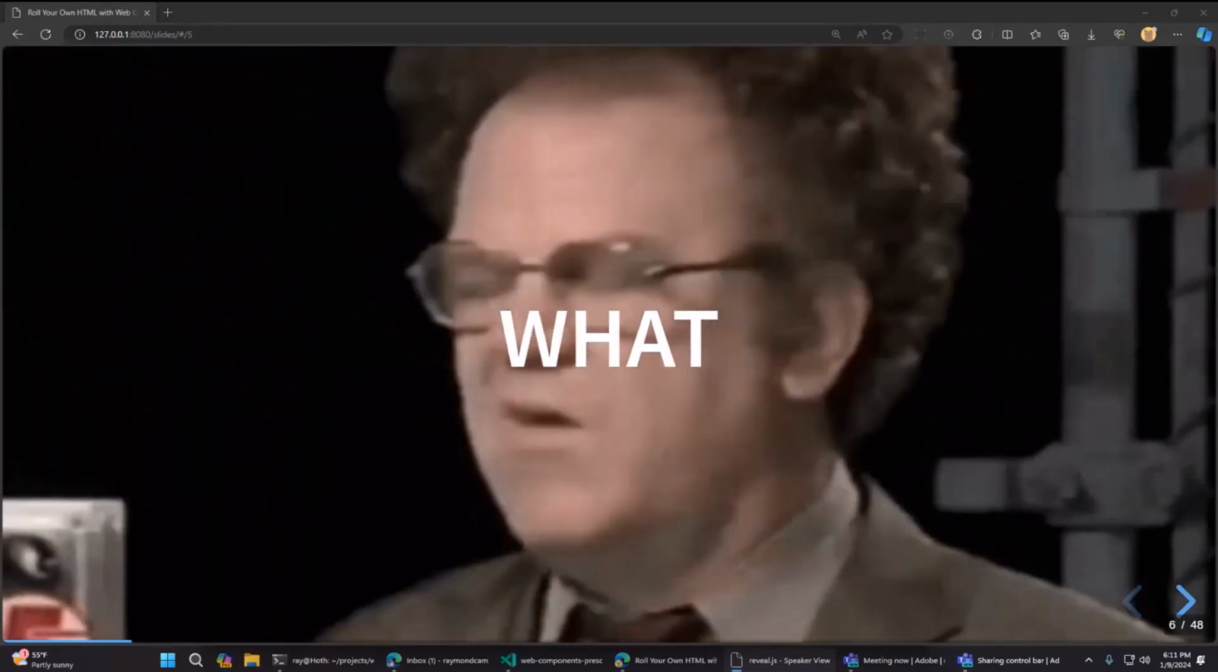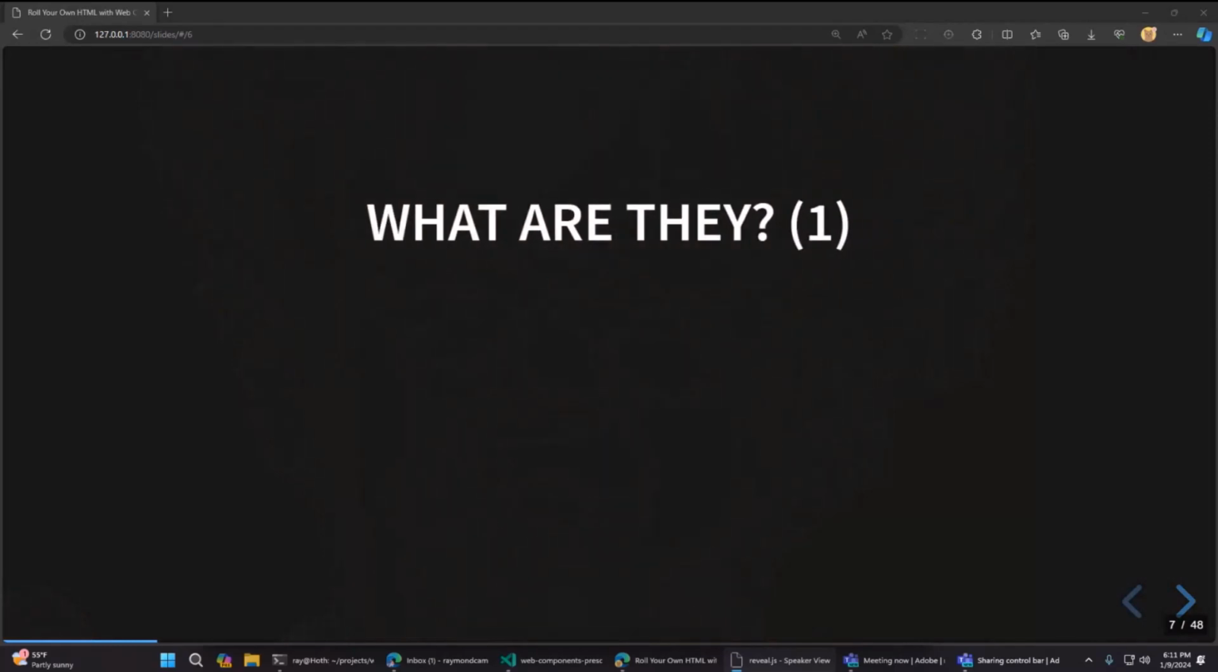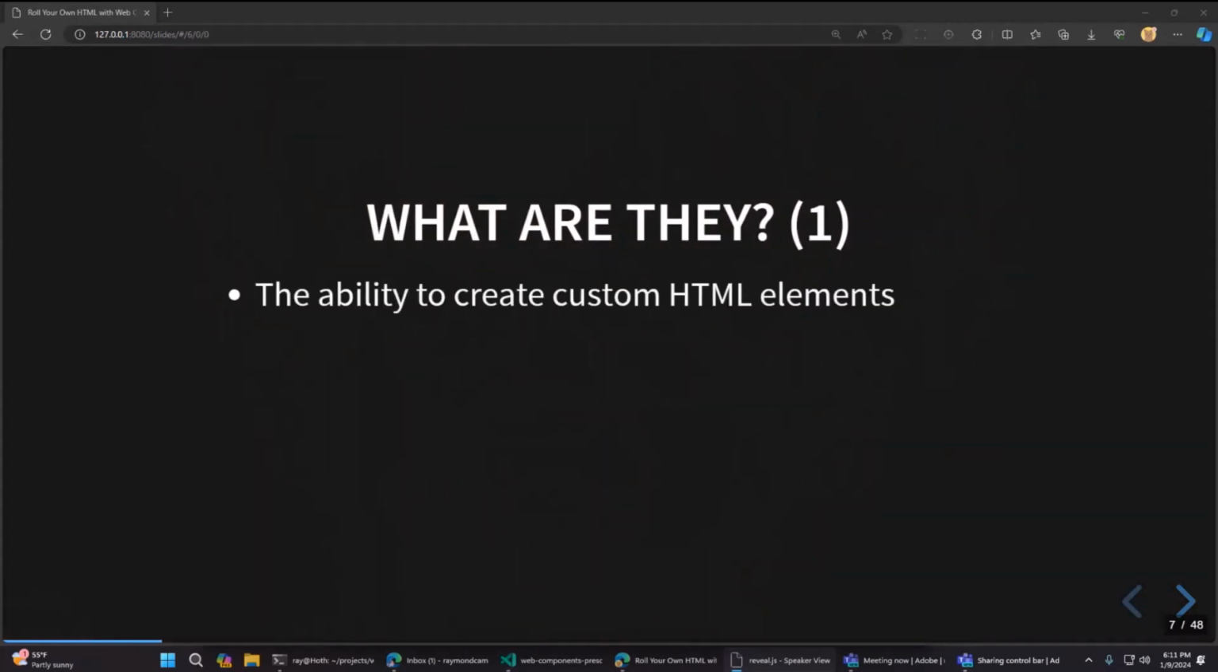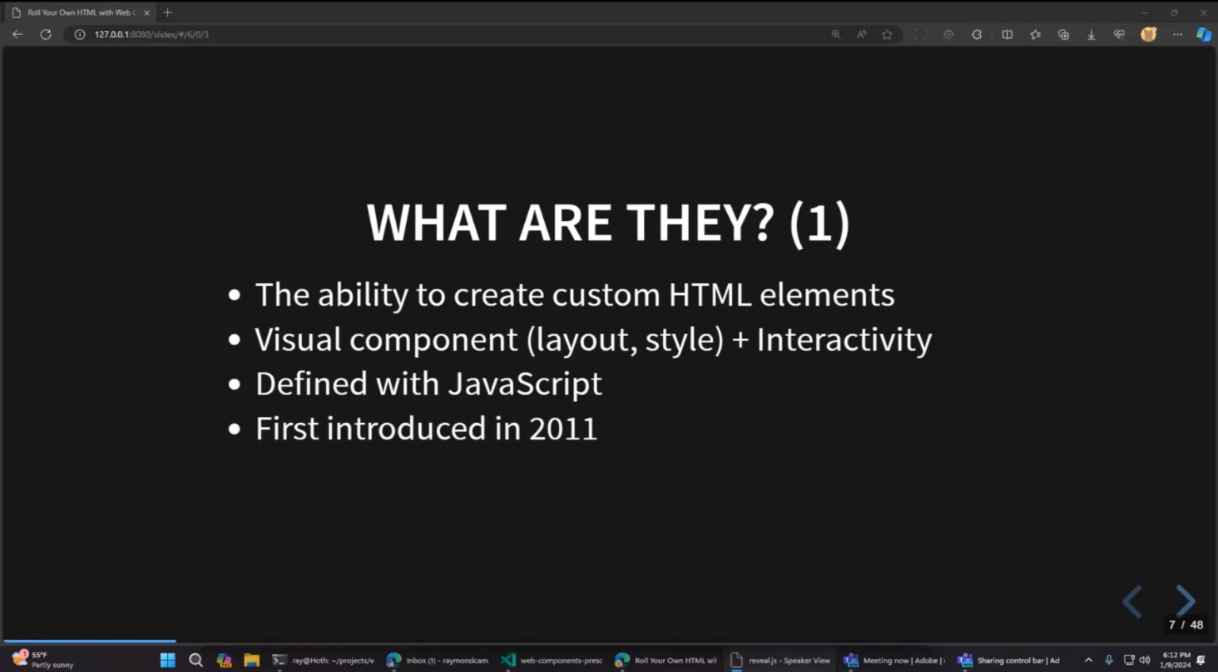So let's talk about the what first. What are web components? It is the ability to create custom HTML elements. These typically will have a visual component, so that's both layout and style, and also typically some kind of interactivity. They are defined with JavaScript, and that is an important detail that I'll be talking more and more about as we go on. They were first introduced way back in 2011.